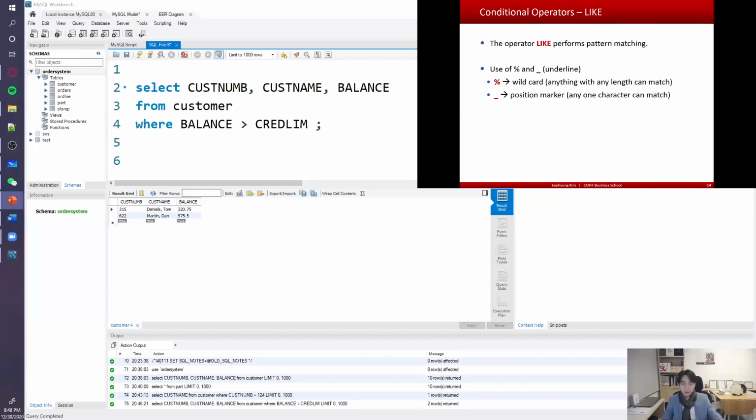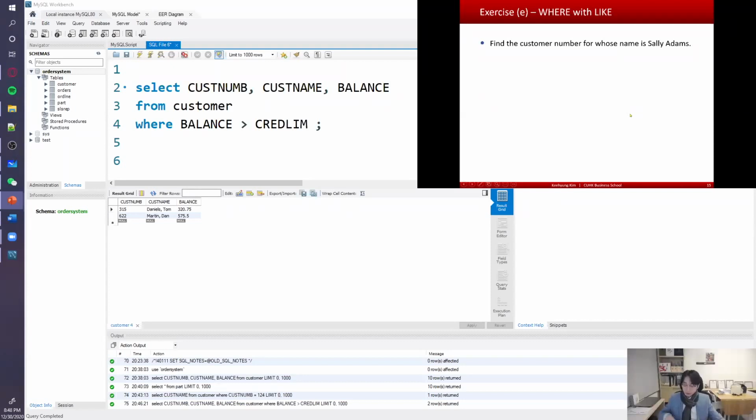So let me show you some examples here. First of all, if you just want to find the exact match, then you can simply use a like statement like this. Let's say we want to find the customer number for the customer whose name is Sally Adams. We know there is a customer whose name is Sally Adams, and we want to know the customer number of that person. Then we can design this SQL query.